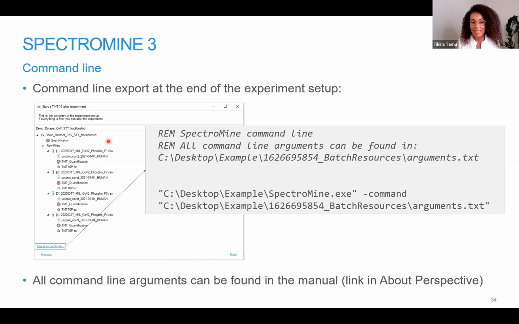Something that I really like about SpectroMine is also that you have command line, because quite often, especially if you have a multitude of experiments, it can be quite tedious to click all the time through the GUI. And for that, we also have the command line accessibility. So if you want to know the specific arguments, you can have a look at the manual, which is also linked in our software.